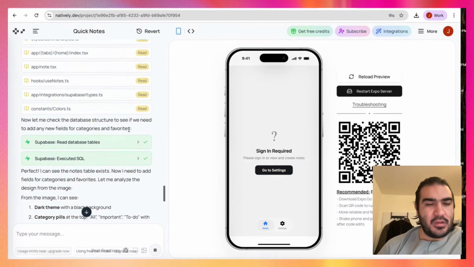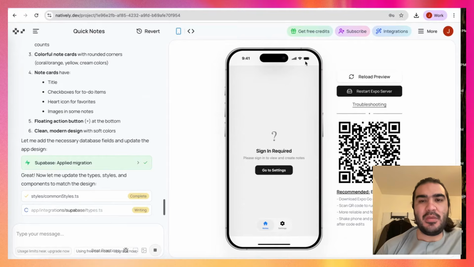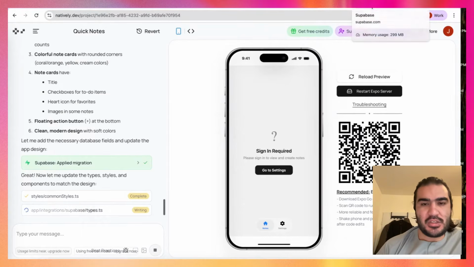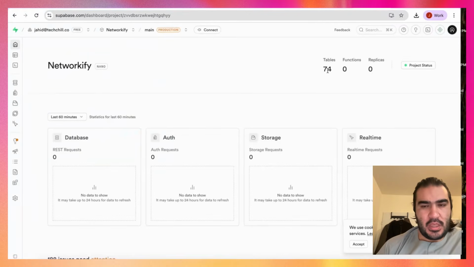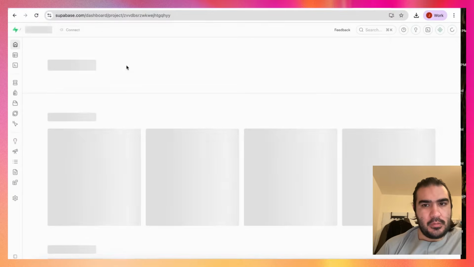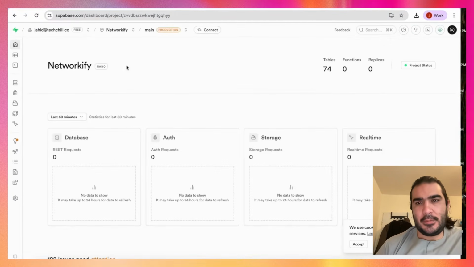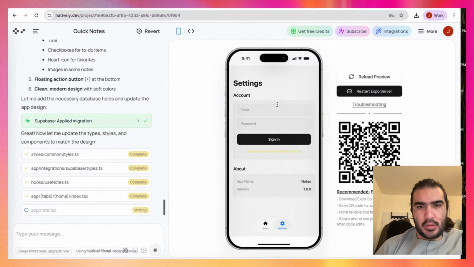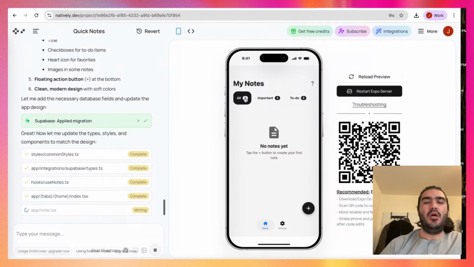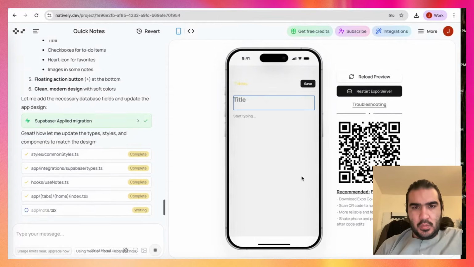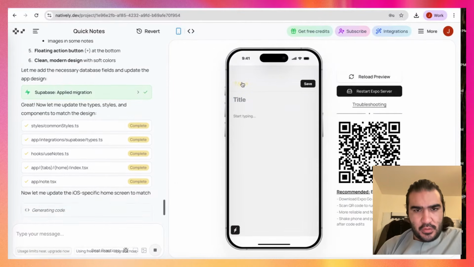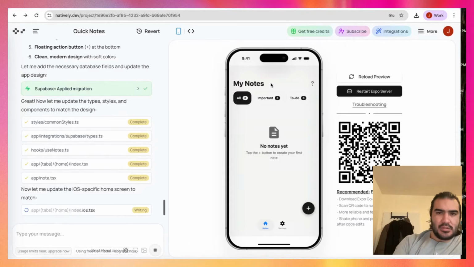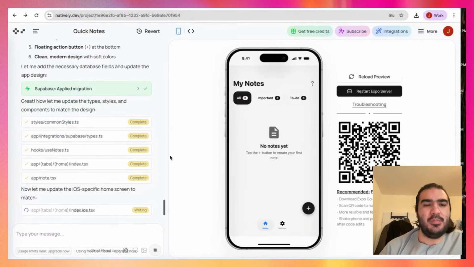Let's see. Yeah, it's also changing the Supabase backend, because there are some new sections. So I think there should be more tables here now. Yeah, so the design changed a bit. Now everything is changing. I can try to log in. Yeah, we have all the important ones, the to-do list. We can add things here. We can save. We can go back. Okay, it's changing.